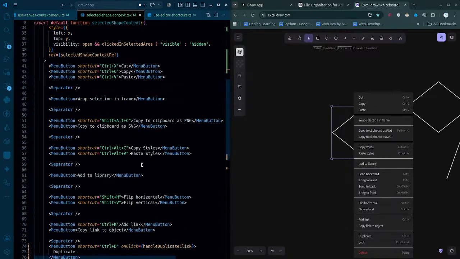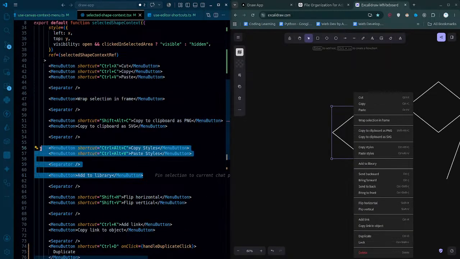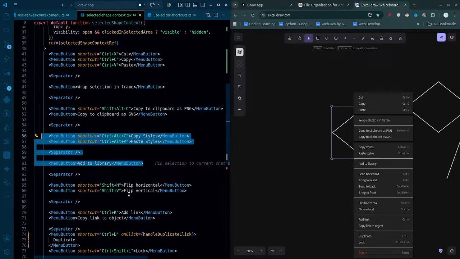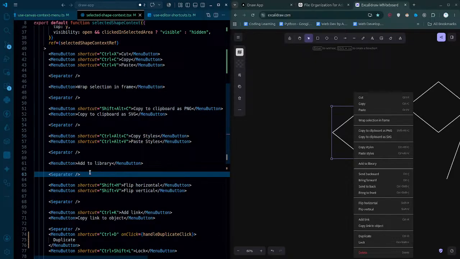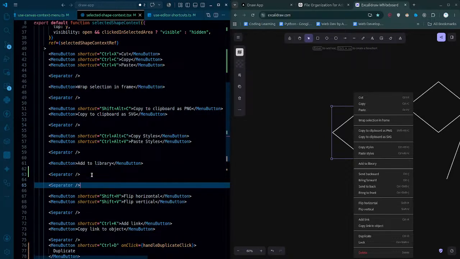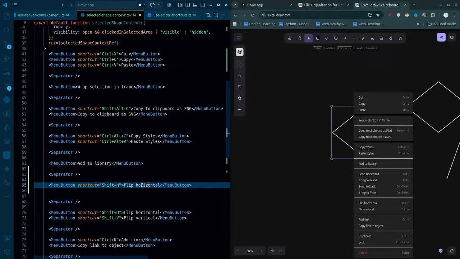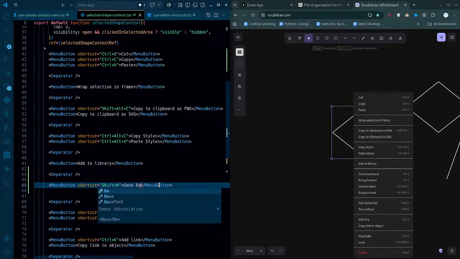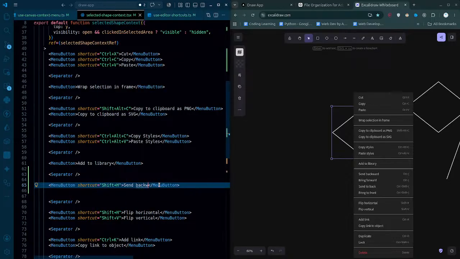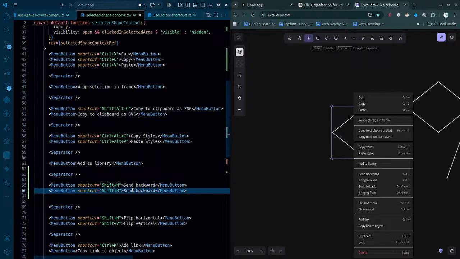So ultimately we add to library, copy styles, it needs to have, and before this, copy, and let's have one more separator here. Once we have one more separator here, we'll have one. So the first one is gonna be send backward, and then bring forward.